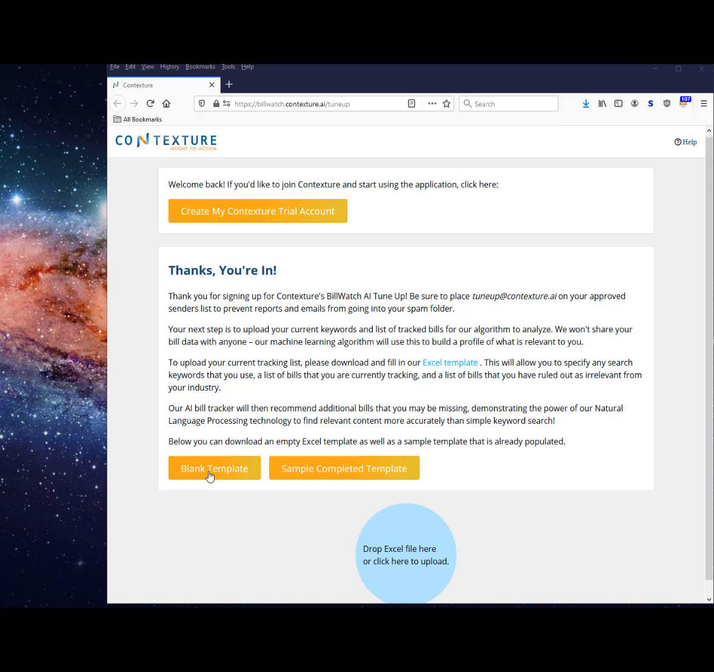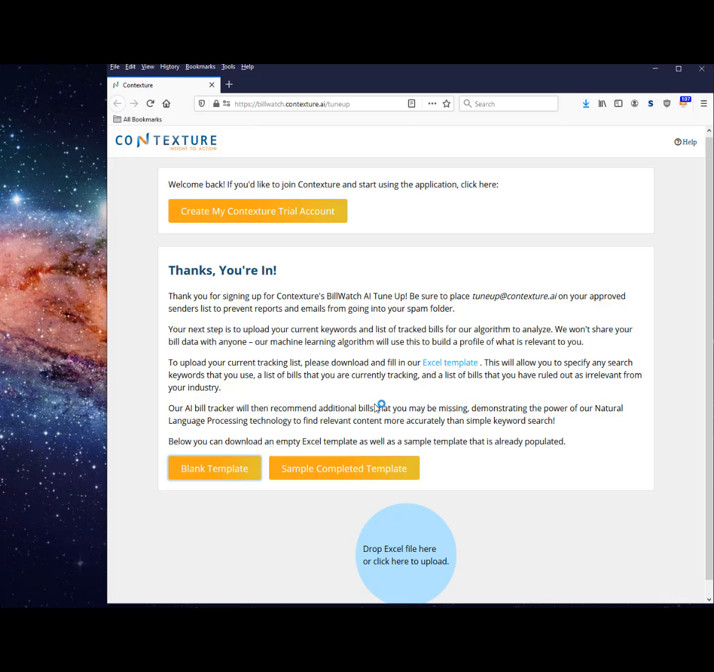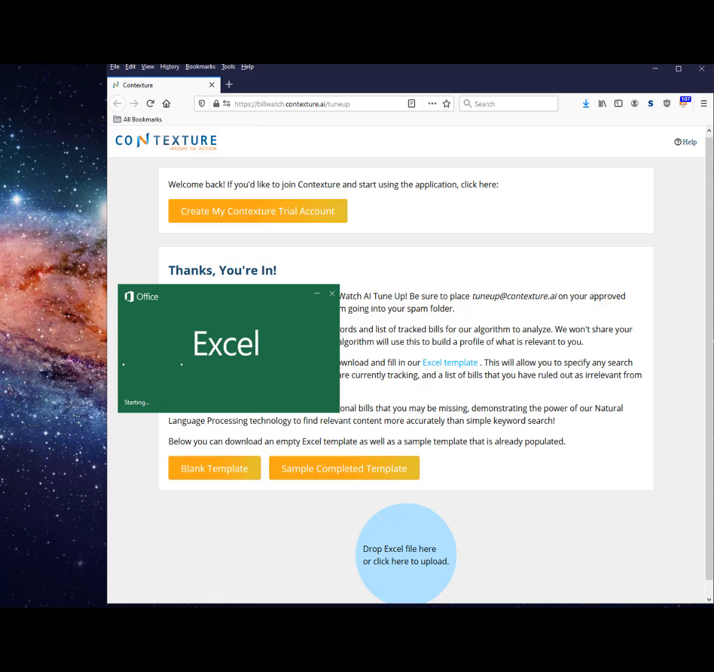Let's take a look at the blank template first. Clicking on this will allow you to download and save an Excel file, or you can launch Excel directly from the button if your browser supports it. So here I've clicked on the blank template button and launched Microsoft Excel.